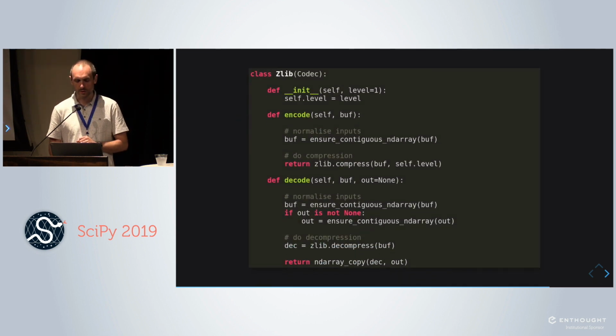And again, just to show you that that's relatively straightforward, this actually is the implementation of the zlib codec in numcodecs. So you have an encode and a decode method, and those are just wrapping calls to the zlib module from the standard library. So it is relatively straightforward to implement and then plug in your own compressor.